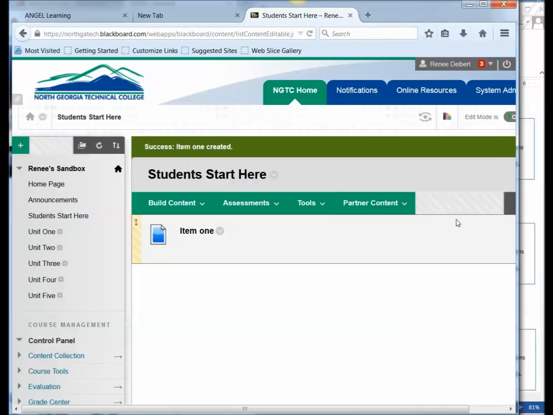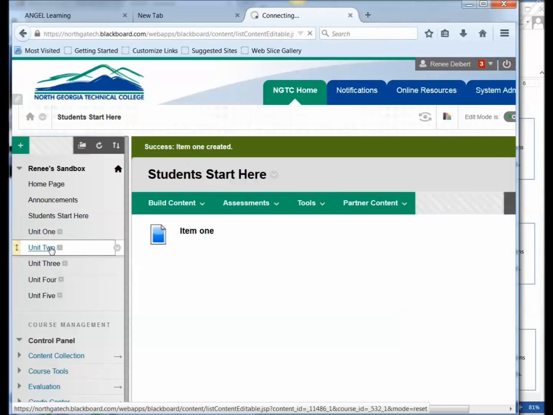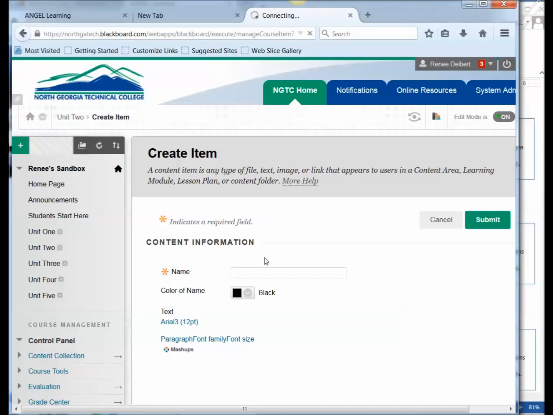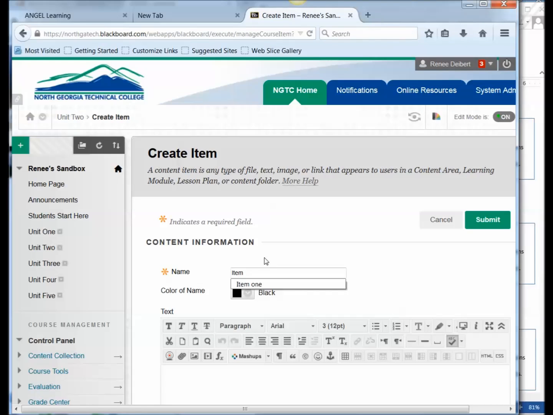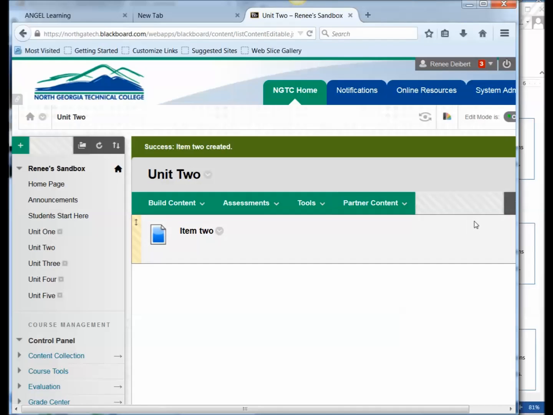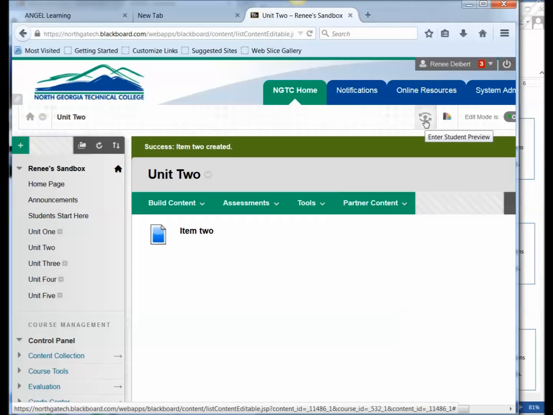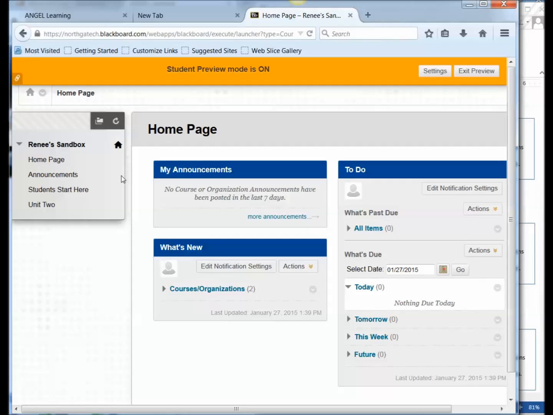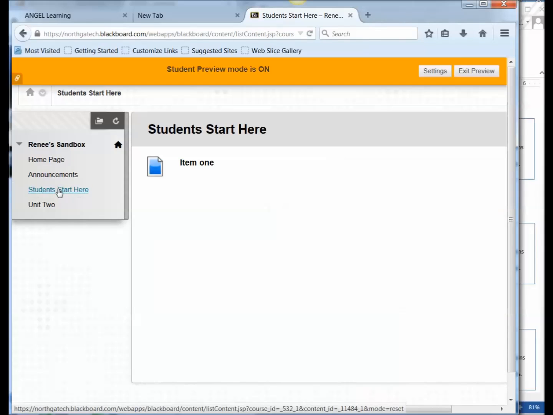So Unit 1 now has an item in it. Unit 2, I'm going to put an item. Great. Let's look at it the same way that students would look at it. Now, because Student Start Here has an item in it, and because Unit 2 has an item in it, those are the ones that you can see. If the folder is empty, they're not going to let a student see an empty folder.